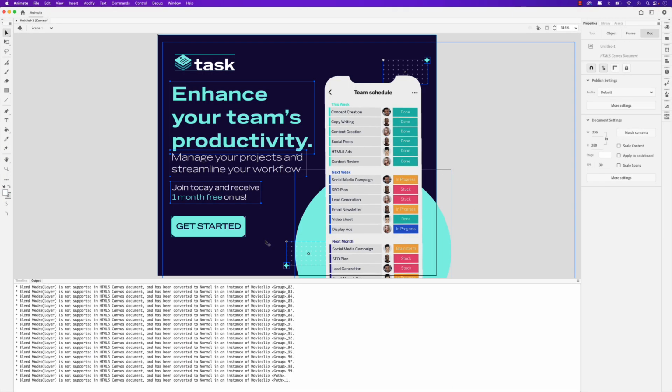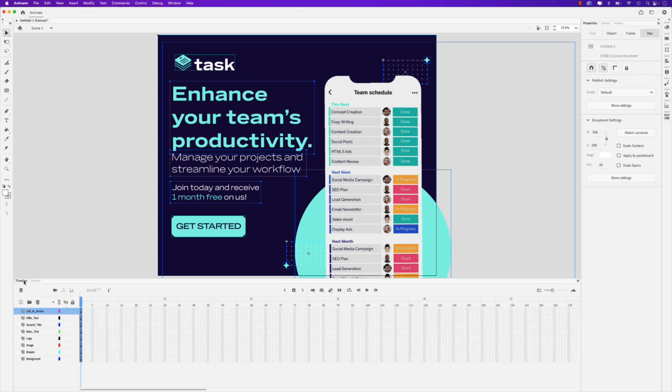You can see that the creative is imported in the exact same position that it was in the Illustrator document. I'm going to click my timeline panel here, and you can see that all the layers that we had in Illustrator also carried over to Animate.